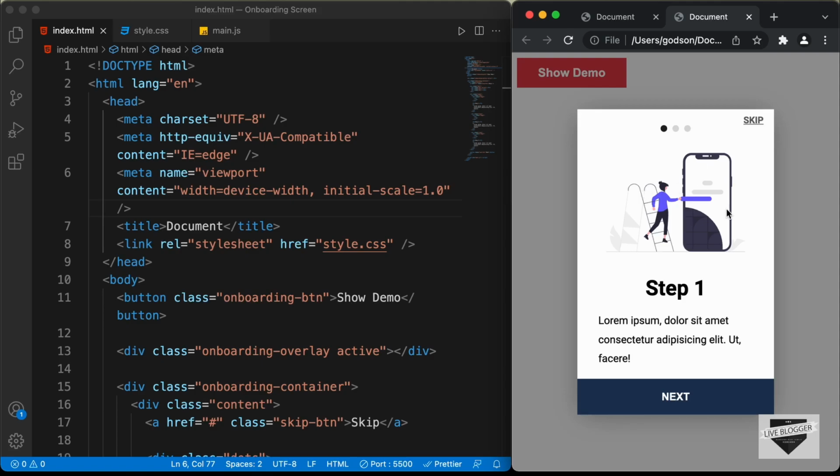In this tutorial series, we are creating this onboarding screen for our website using HTML, CSS and JavaScript. So here we can see this is the onboarding screen, and we can go to the next steps over here by clicking on this next button, and then we can finish the steps over here.